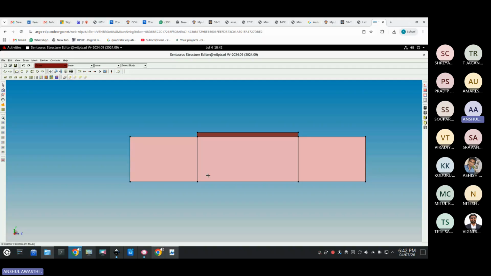So this is my oxide 1. Similarly, oxide 2 will be on the downside. So this point is 0 with respect to Y. This point is 0, so it will start from -2.